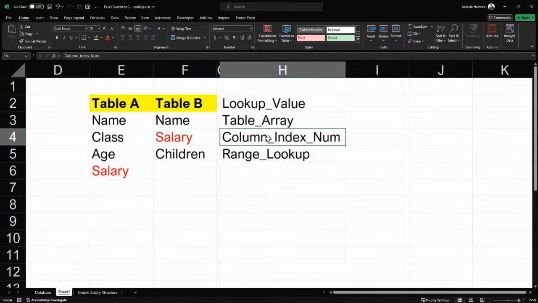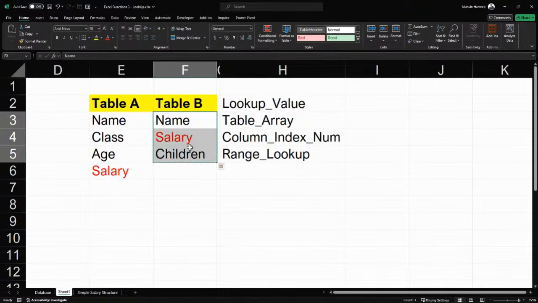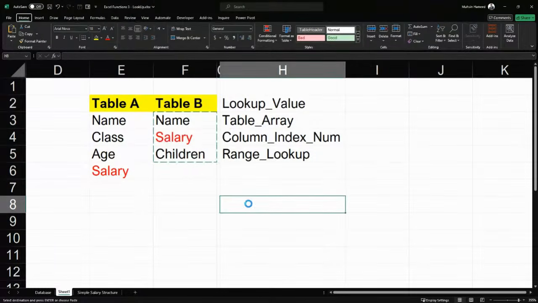Then the next argument is the column index number. Column index number is the position of the column that you want to return on the table array. On that table array that you've identified, which is where you want to return something from, what is the position of that column on that table? That is the column index number. Think about it this way. These three columns that you have here would be arranged like this.